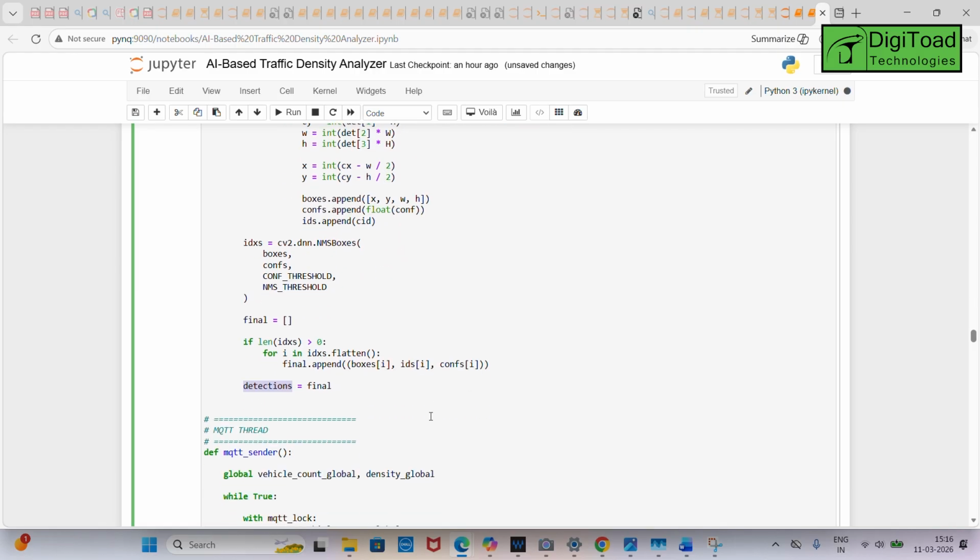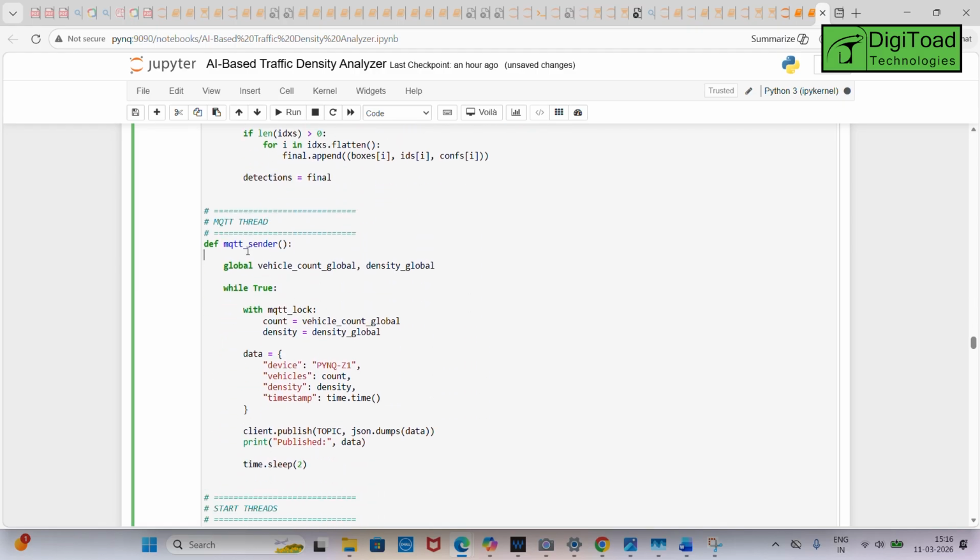Once that is complete, we go to the MQTT sender. This is the MQTT sender part, where the values we send to your cloud are the count of vehicles it detects, the density value, how much density of vehicles it sees, and how many vehicles it has detected. Based on the count, this data goes into your cloud in real time.